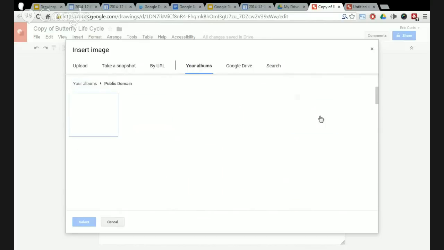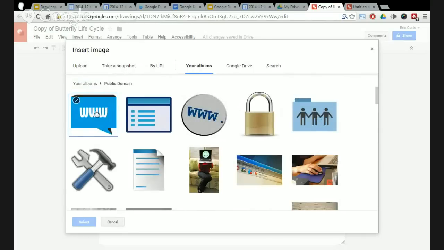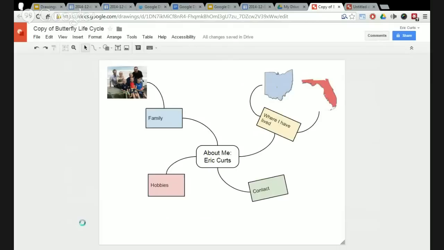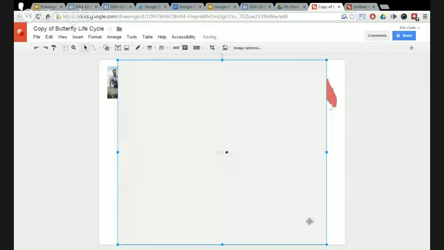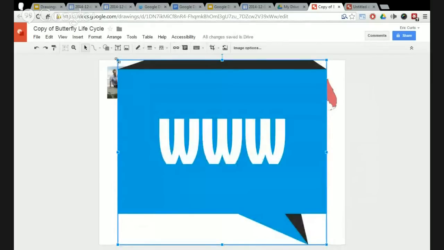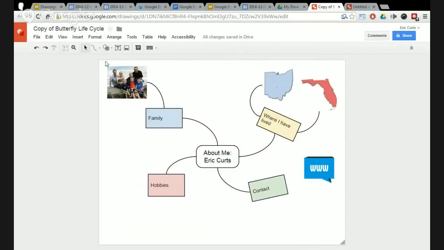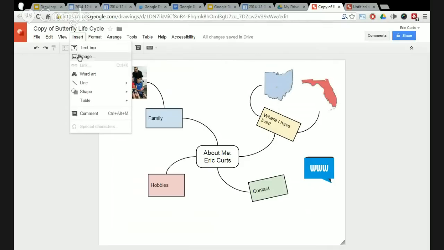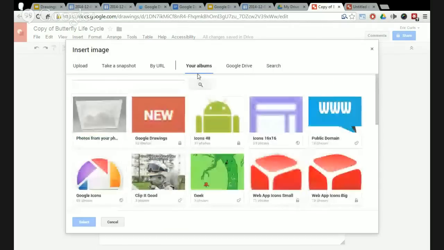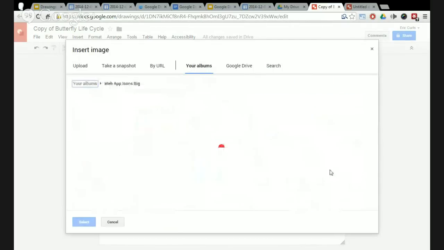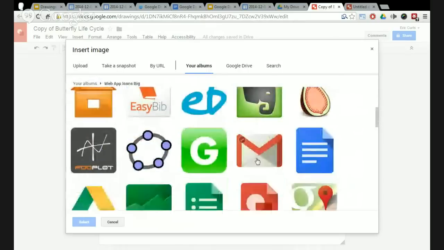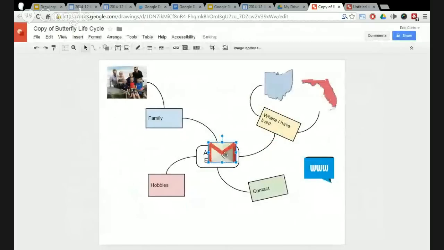So I'm going to go into this one, and I'm going to grab this www image, and I'm going to drop that in because for the contact section, maybe I want to put in a link to my web page, and so I could have that image go in there for contact, and then maybe I want to do my email as well. So same thing here. Let's go ahead and go to insert image. Let's go to my albums, and let's go to my web apps folder. I think I've got a Gmail icon there. I sure do. There's Gmail. Let's drop that in, and excellent.